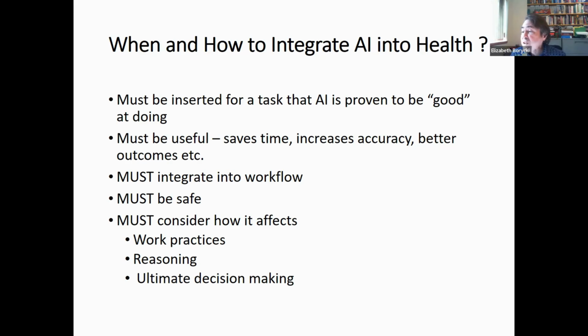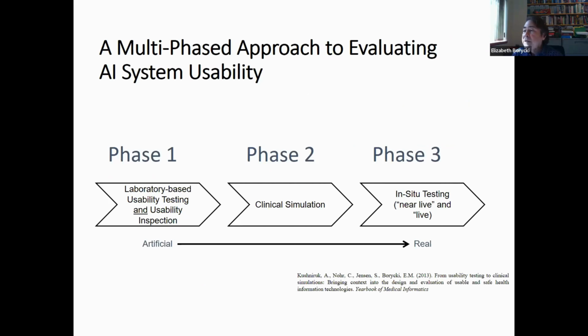Could it increase accuracy or have better outcomes? It's very difficult to show that. We're looking at ways of doing that, but it's difficult in the evaluation to prove it. It must integrate into workflow if it's ever going to be used. Must be shown to be safe, which the second half of the presentation will consider. And as I talked about earlier today, considering how it affects work practices, reasoning, and decision-making.